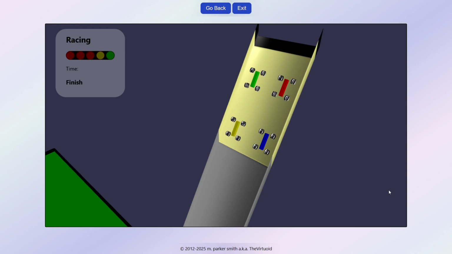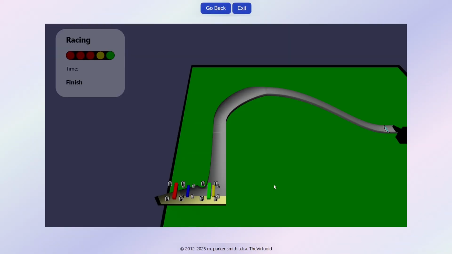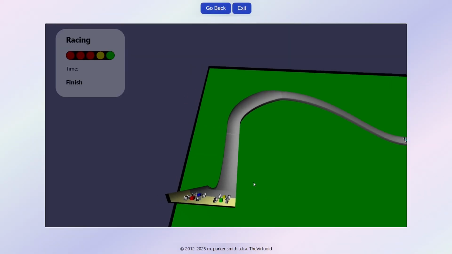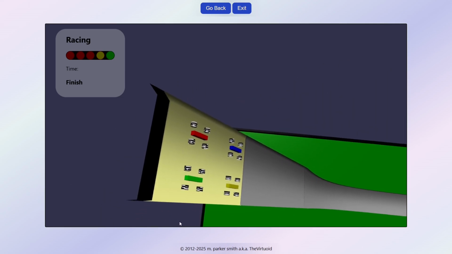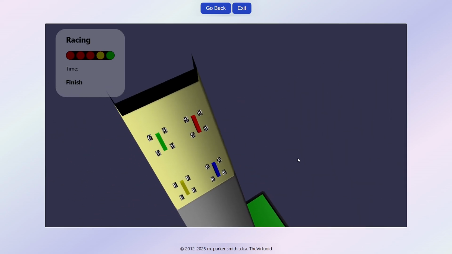So how are we stopping the cars at this point? Let me hit F5 here. Once I hit F5, notice that they flop down and then they just stop right in the middle of the starting line. How do we do that? Well, let's take a look at the code.